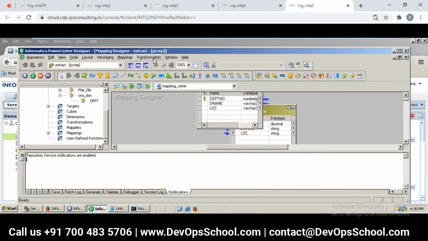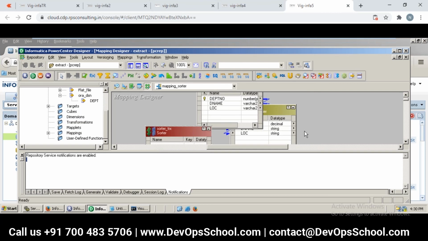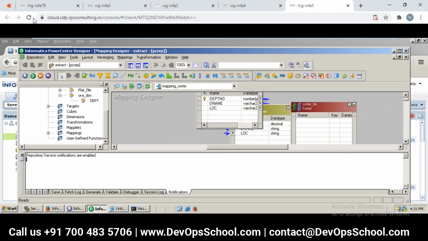Madam, you just go to transformation. Select create, and okay. Then type some name, madam: sorter underscore TRX. Click on create. And then done. Now we can just drag and drop this sorter to the right side, madam. So let's say I'm just trying to put it. Right, you can organize it.